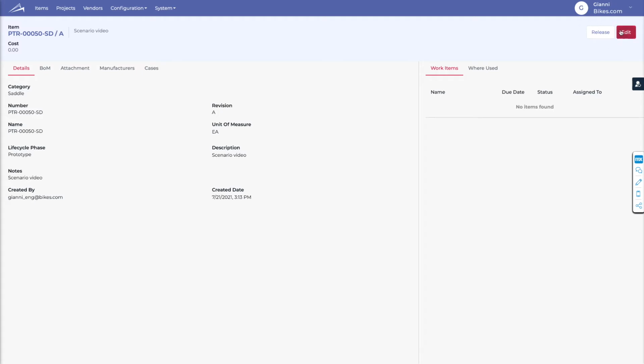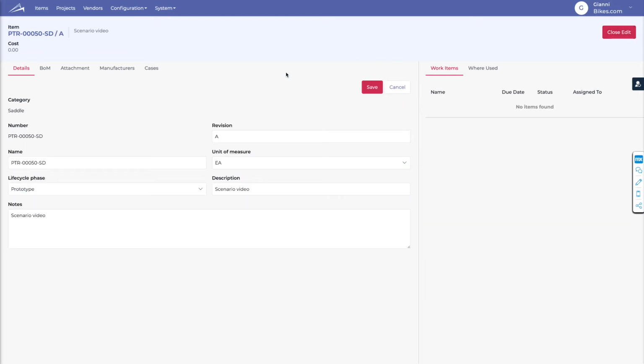We see that there is the possibility to edit the item or to release the item. So in that case, to change its status. But first, let's see how we can make a modification to the item by clicking on Edit. Here you can see the fields that can be modified. In this case, we would like, for example, to attach a file to the item itself.